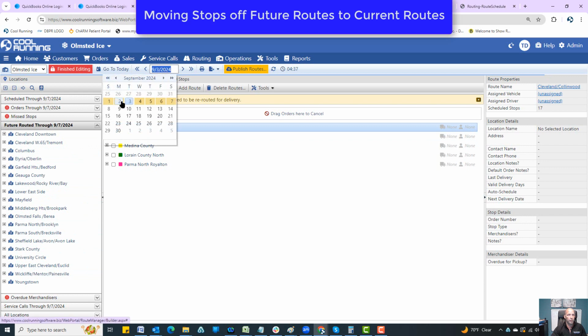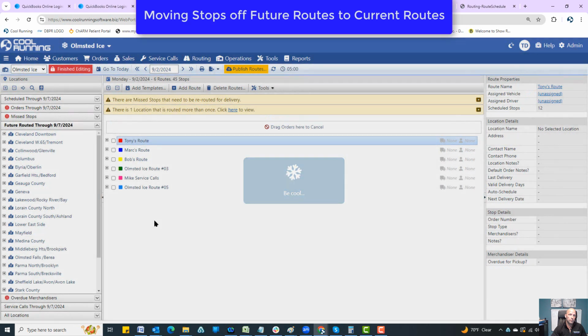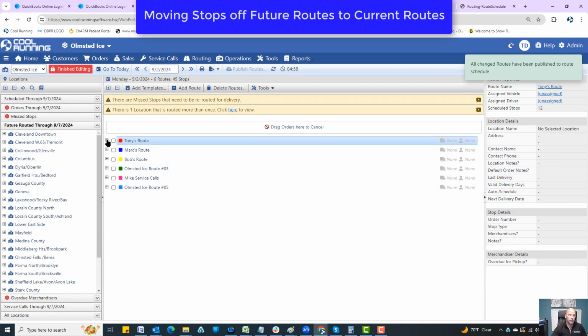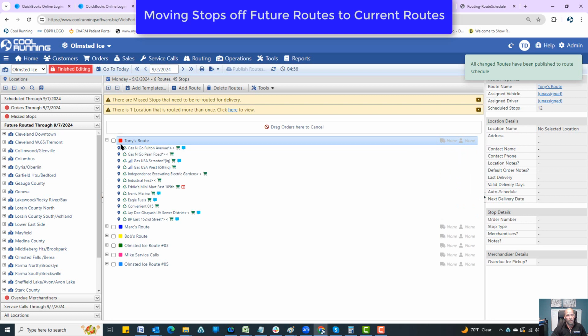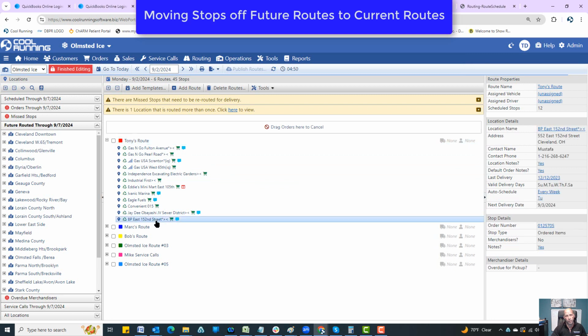So let's say I'm working on my Monday route. Okay, let me explain what's going on here. And let's just say I'm working on Tony's route. And Tony's route, he's actually finished up all his stops, but he needs some more stops. So I happen to know that he's finishing up his route on BP East 152nd Street.